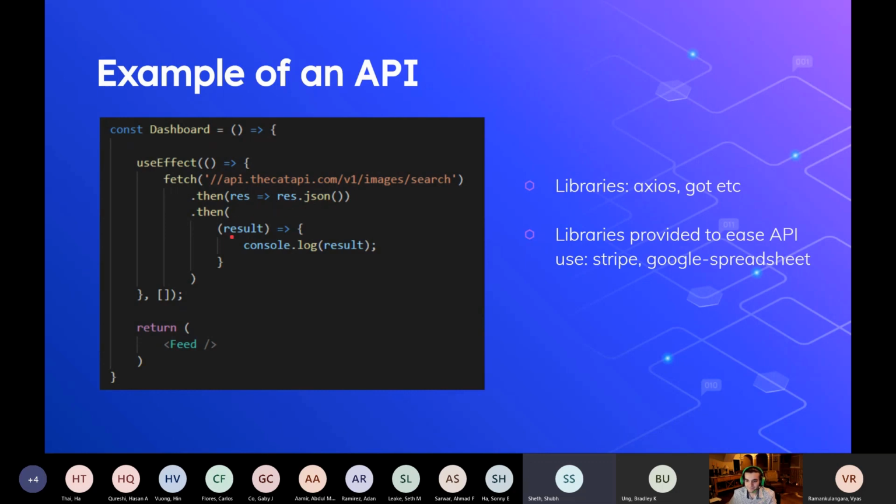And once we get that, we're taking that in as a result, and that's going to be console logs. So in simple terms, we're taking cat pictures and console logging them into our browser, right? This is a very simple example of what you would do with an API.